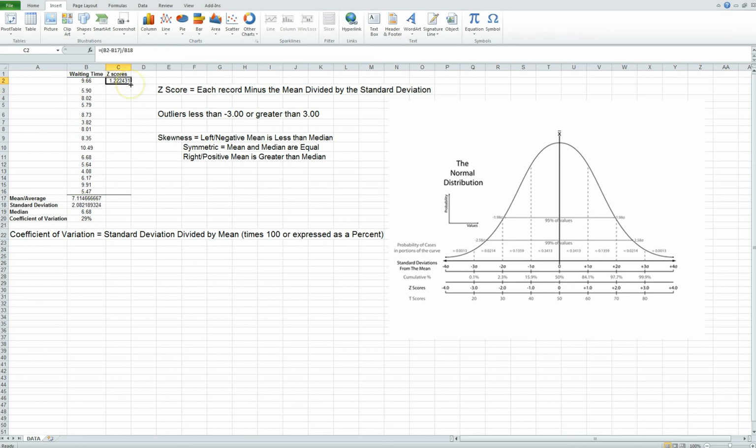Now technically you can just grab this little box and copy this down, but you don't want to do that just yet because Excel will change all these cell references. You need to lock in, or use the absolute reference for, the mean and the standard deviation, because they're the ones that stay the same for all these records. The only thing we want to vary is the actual waiting time record. So we get back in our formula up here, and B2 we're going to leave alone because that's our raw data, but B17, that's our mean.